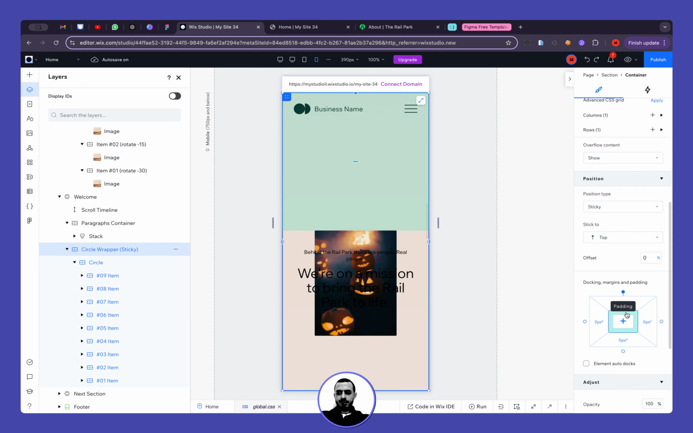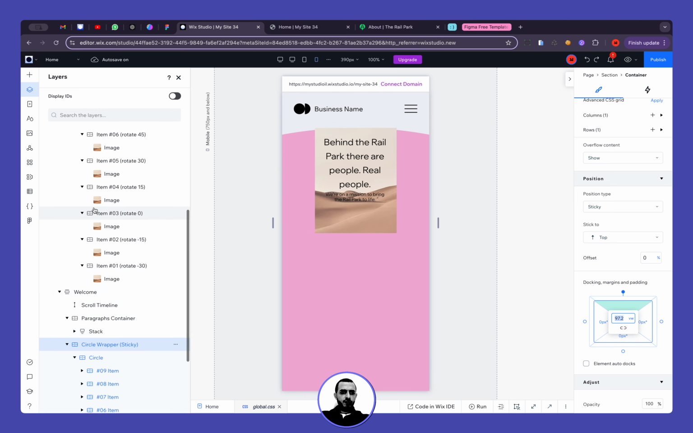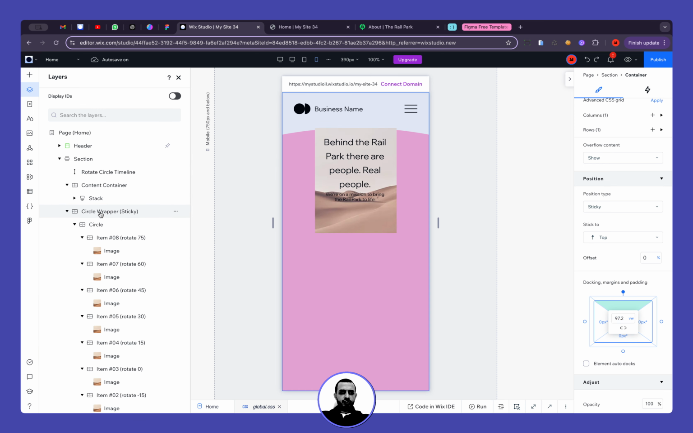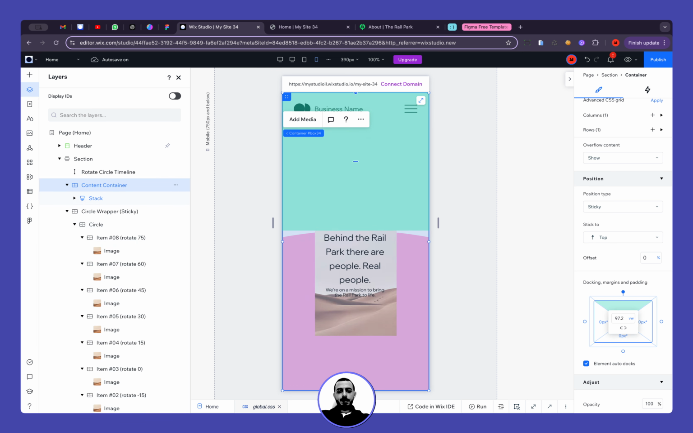So it's exactly the same method. We need to get the image height and then push from top. Let's go to the circle wrapper. This is the padding from top. Now I need to fix the content container also. So it should be exactly the same plus something, right? So let's do 110, maybe even more, 115.